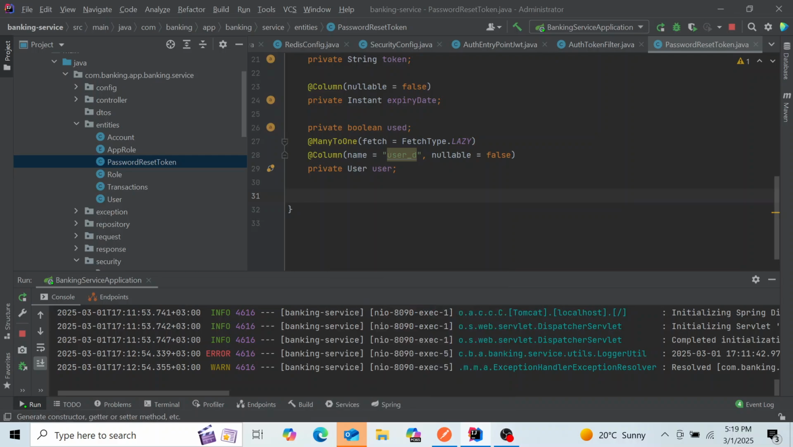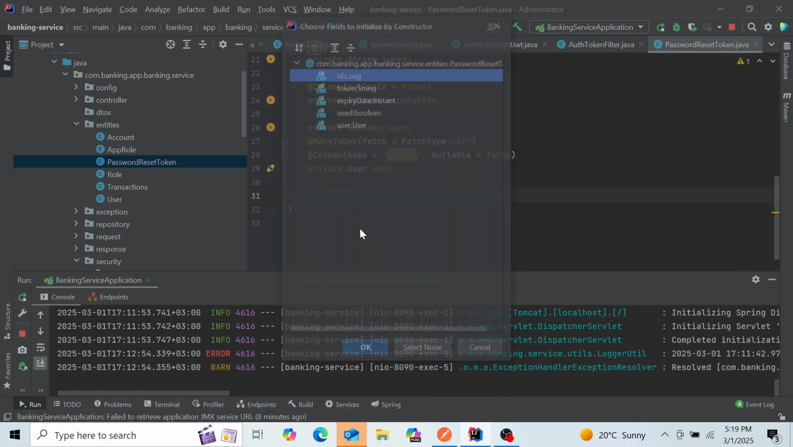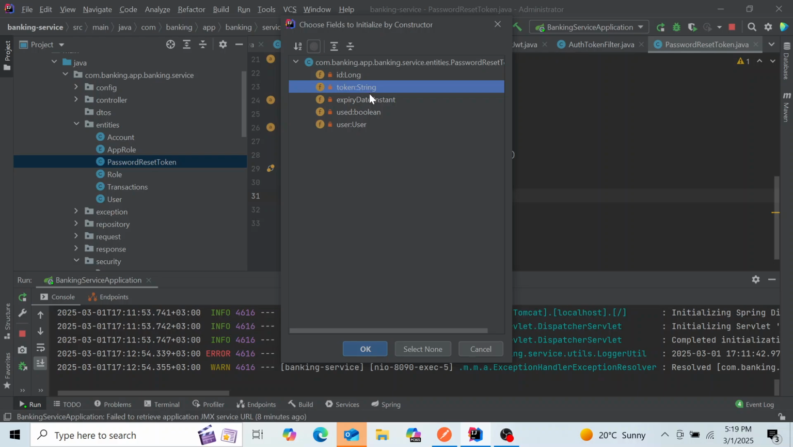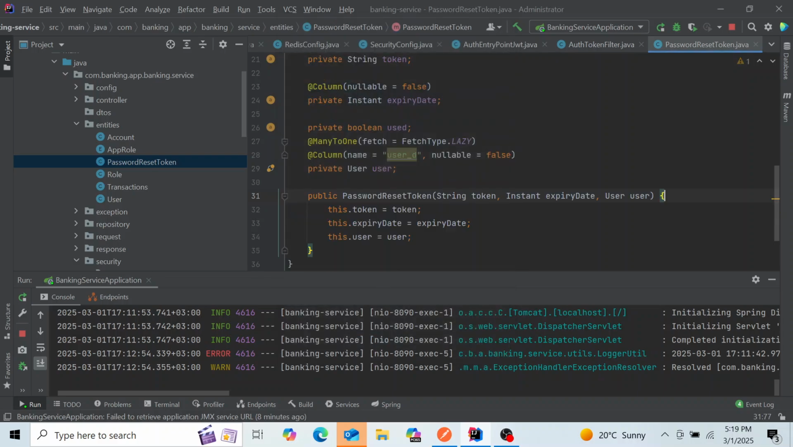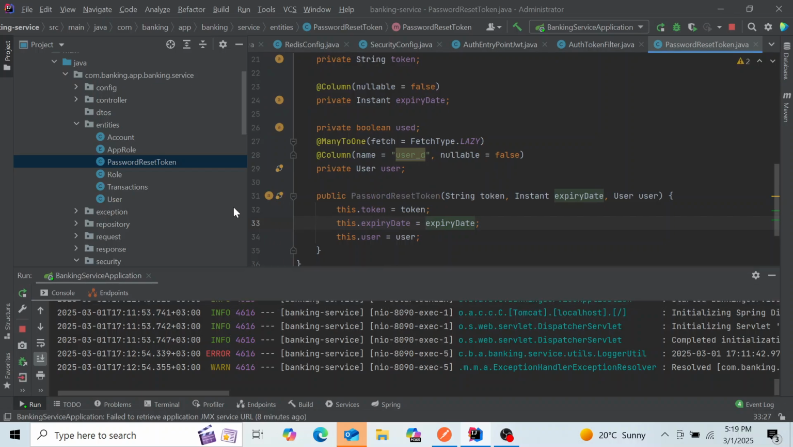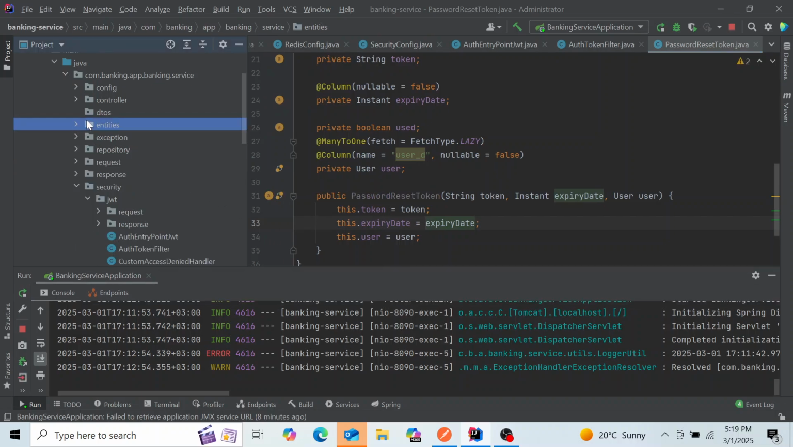So generate constructor. I want to put the token, expiry date, and user. Let me remove the used boolean. Those are the three fields that I want in our constructor. Now we are good to go.